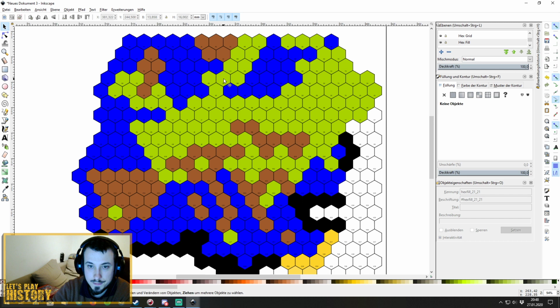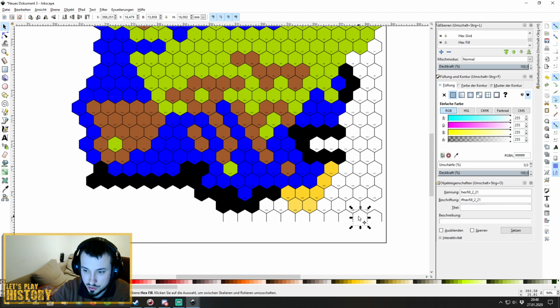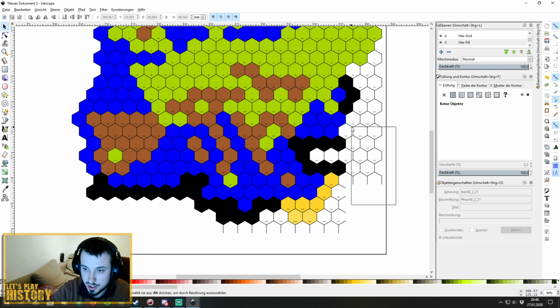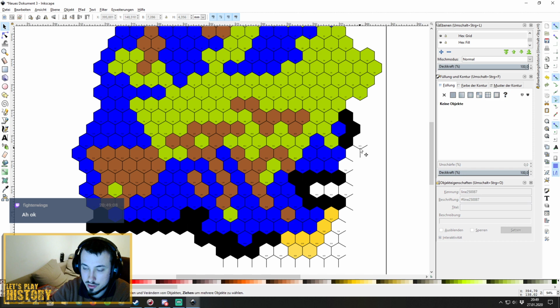This is just a basic sketch so that I know the terrain types and I can start, on the next layer, to draw the outlines, the coastlines and so on. But I will probably do this in another stream. This one is already too long for just sitting around and colorizing some hexes, I believe. And to keep my motivation up, I think as soon as I'm finished with deleting hex sites and numbers, I will stop this stream and continue tomorrow or some other day.